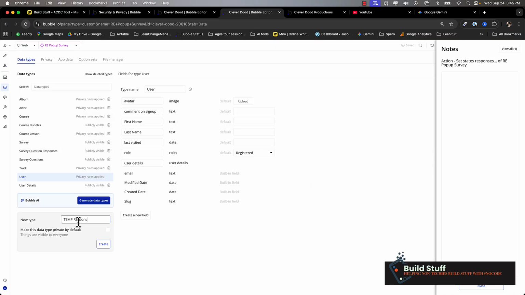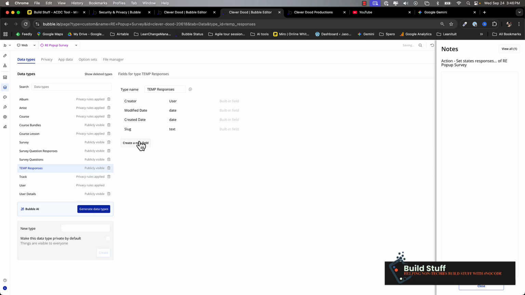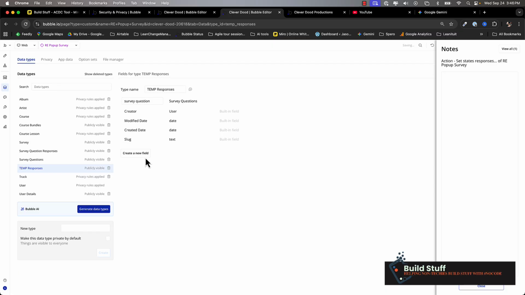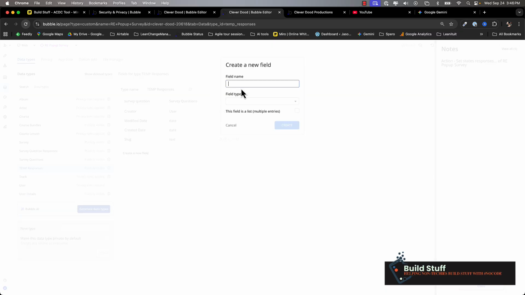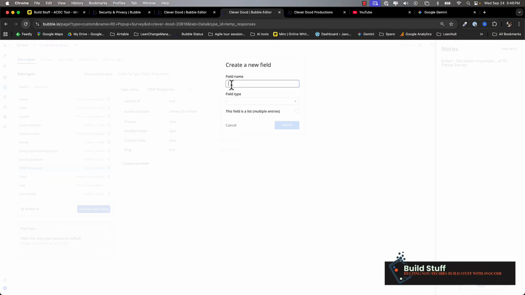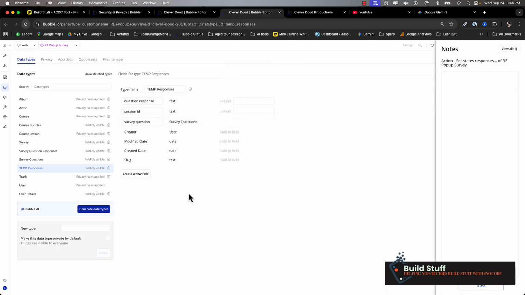So let's create that temp response table. I'm just going to call it temp responses, and I need to store the survey question, and I'm going to need a session ID. This is just going to be a unique identifier, and I'm going to generate that when I open up the pop-up, and then the question response is just going to be text for now. So I'm going to create that.